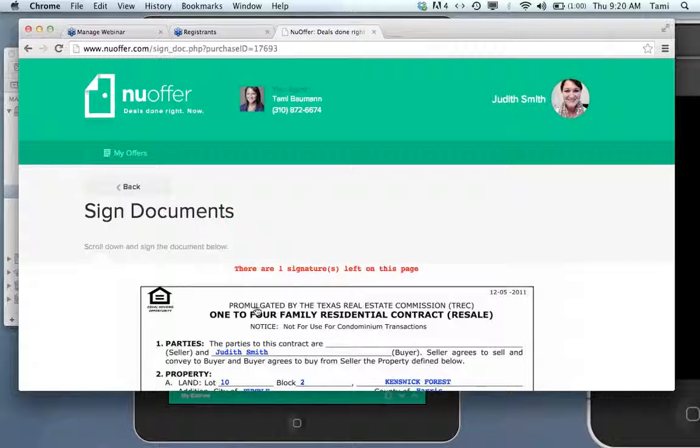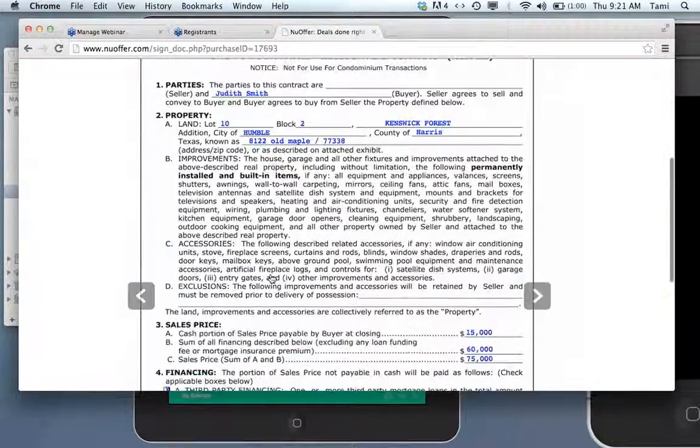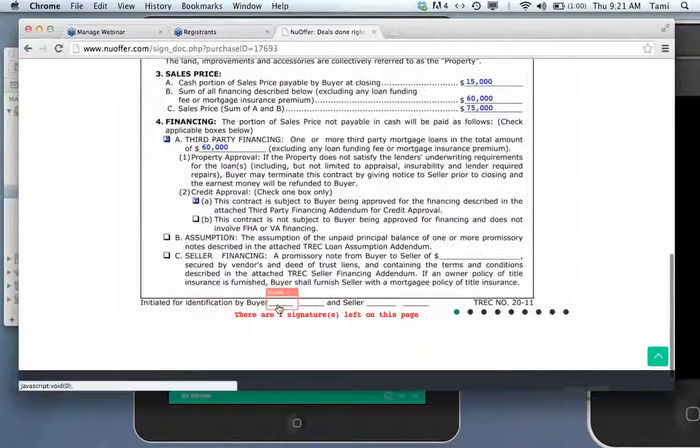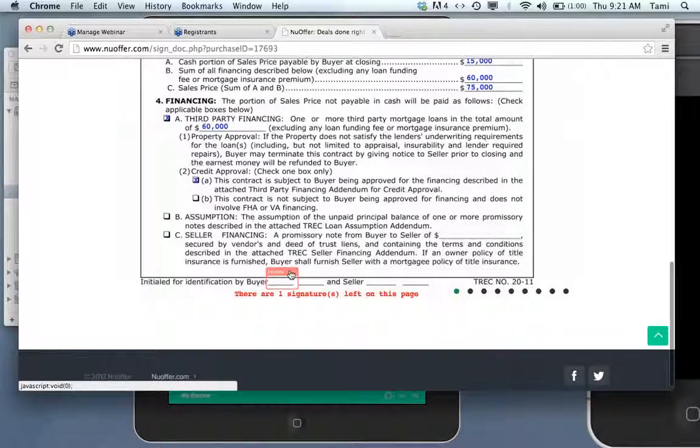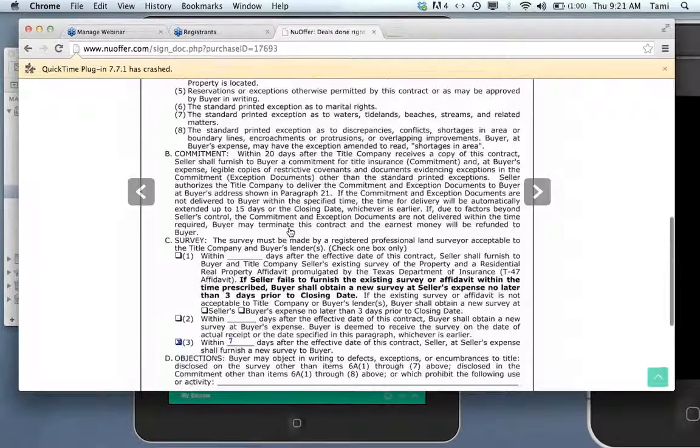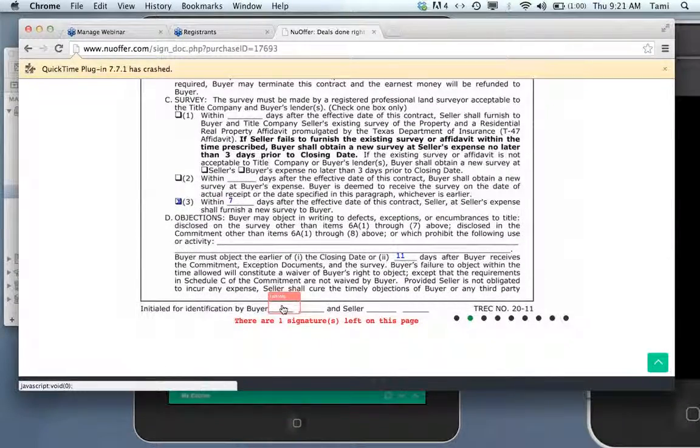And since we already have her initials and signature registered, she doesn't need to collect those. She can use those anytime she wants. So here's the contract. She's just going to click the initials box, just like she did on my iPad. So she's going to look through this, click the initials box.